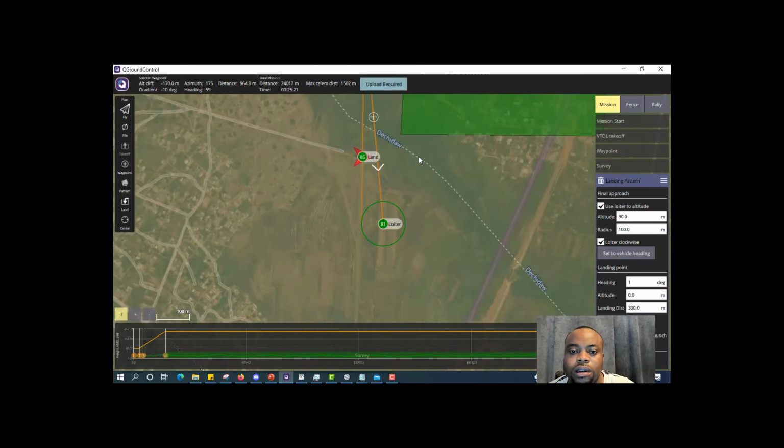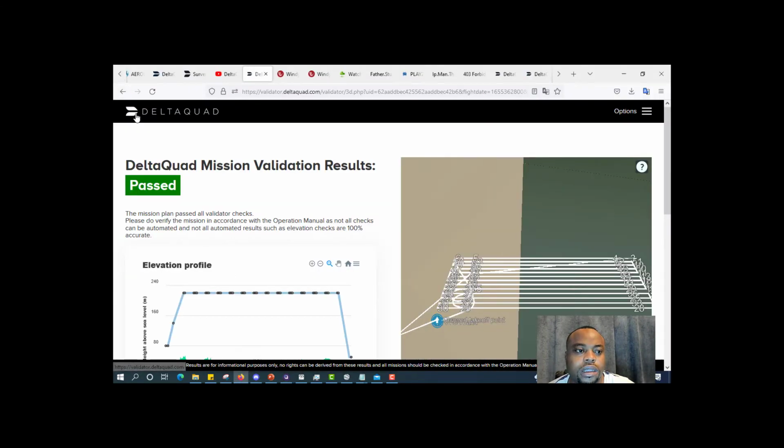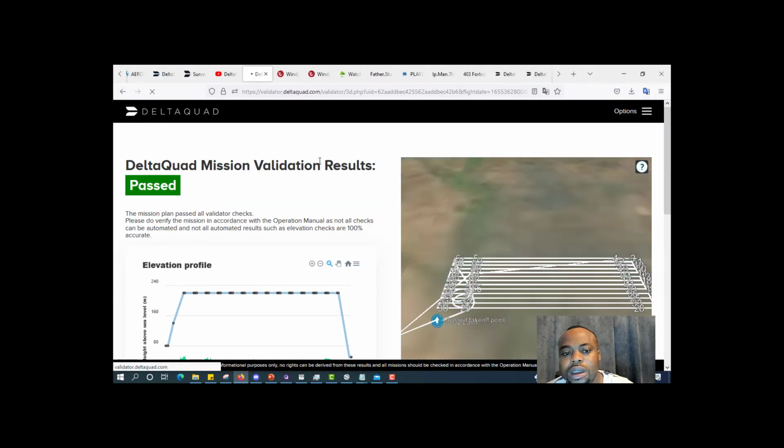Now once that is done, the next thing for me to do is to go to the link validator and then validate my mission. And then with that, Windy is going to help me understand the wind conditions there. Okay, so my link validator is uploading.